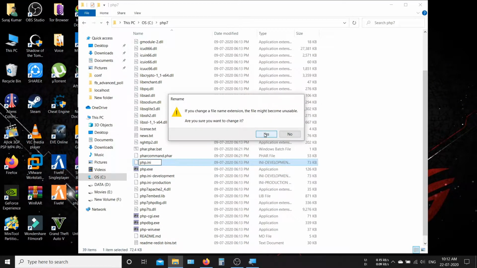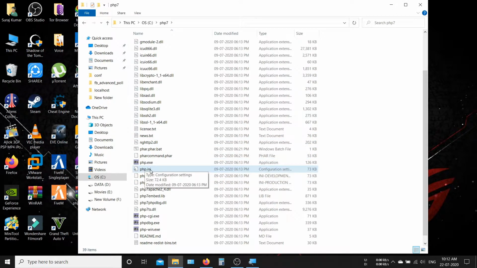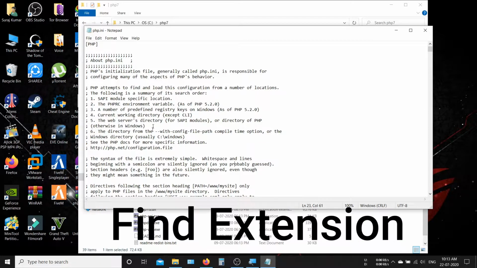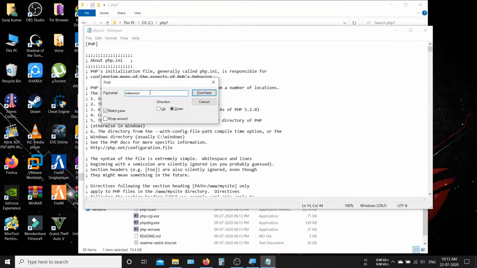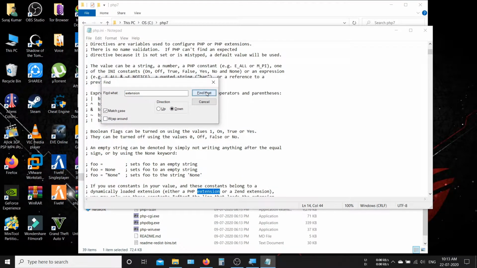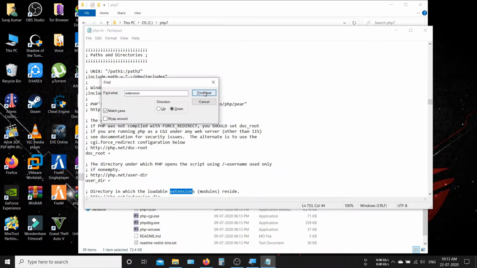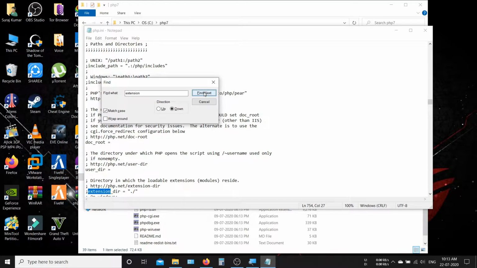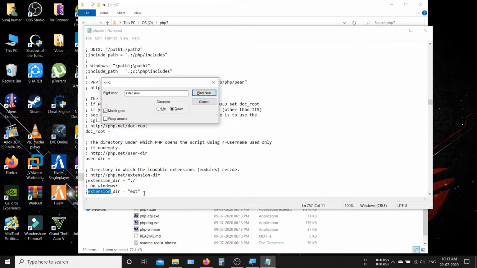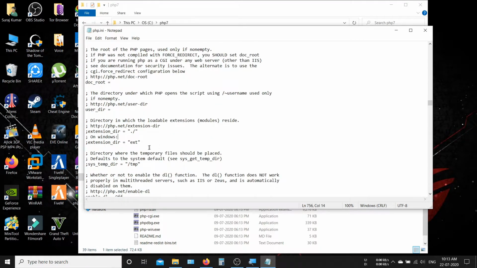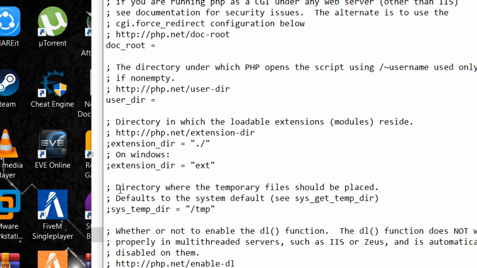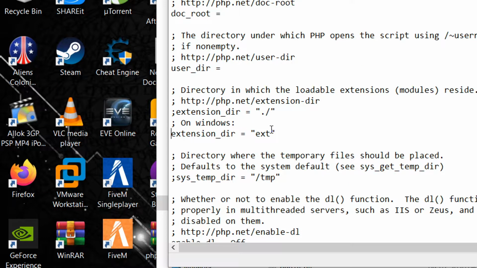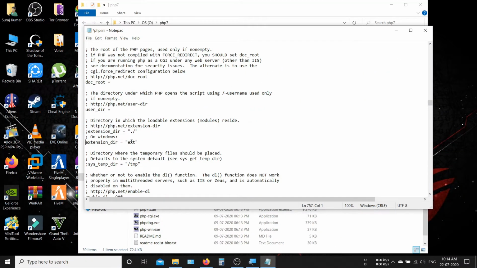Now, open this file and find extension. Here, just remove the semicolon before extension_dir. After removing the semicolon, just save the file.